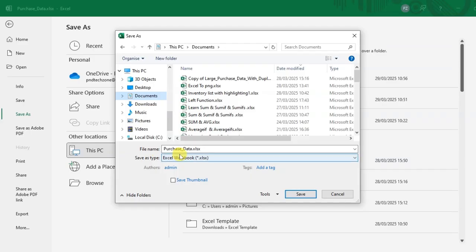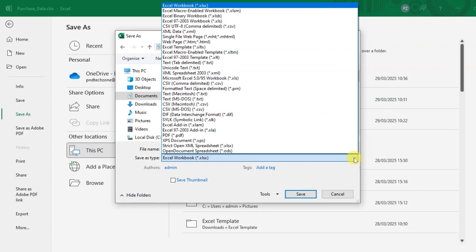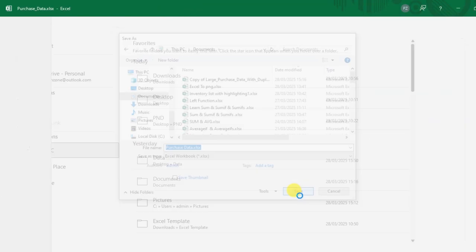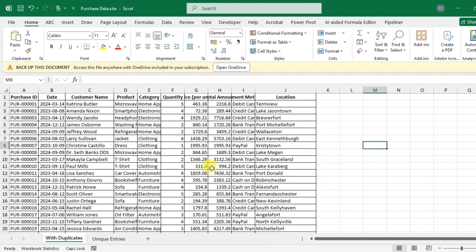Now change the file name. If you want to change it, just double click on it and edit your file name. So I just edit my file name here. After that, check the file type. Excel Workbook is the default mentioned here. If Excel Workbook is not showing on your laptop, click on this drop-down arrow and select the Excel Workbook option. Then click on Save. That's it. Your Excel file is saved in your laptop.